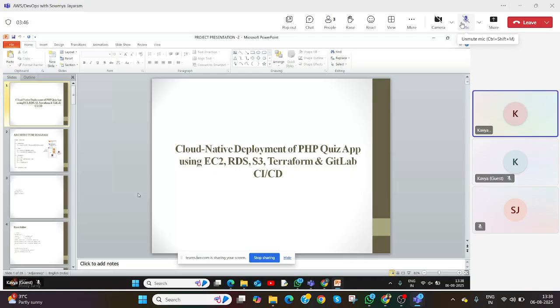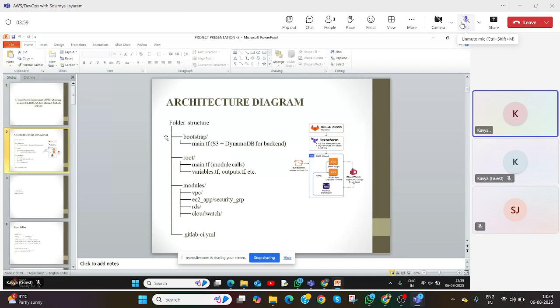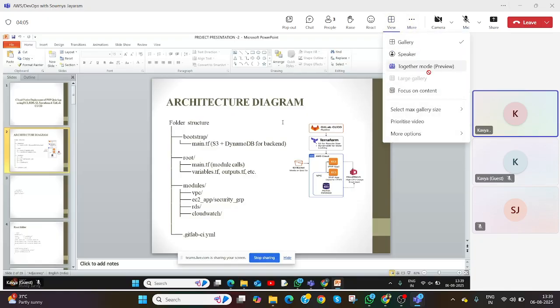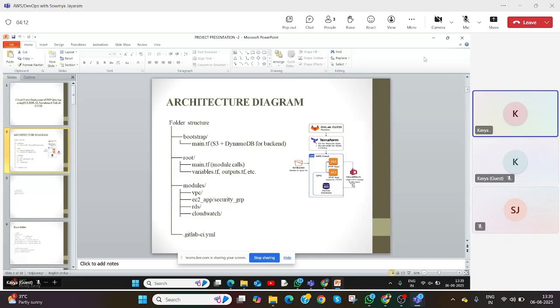It is my second project, which is a cloud native deployment of a PHP Quiz App using EC2, RDS, S3, Terraform, and GitLab CI/CD. I will explain my project in my architecture diagram. Basically, I'm going to deploy a quiz app, which is a PHP quiz app, on my EC2 server.